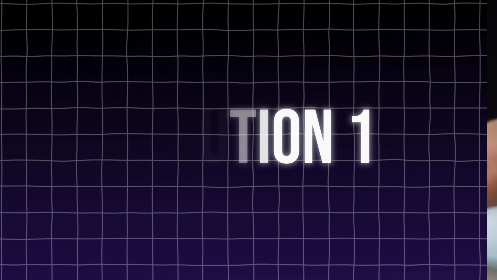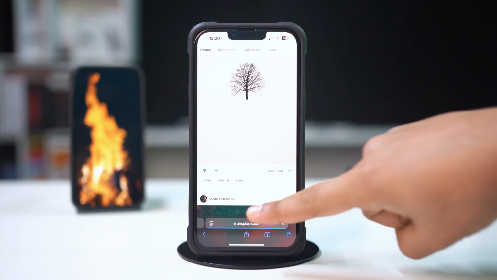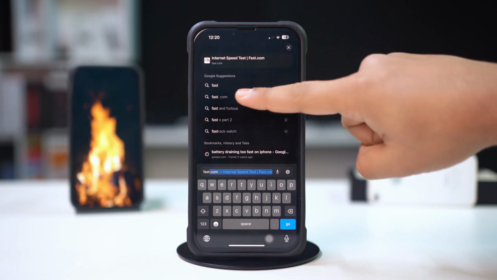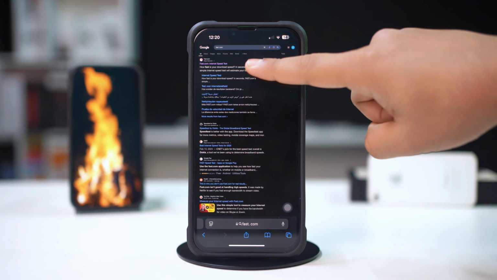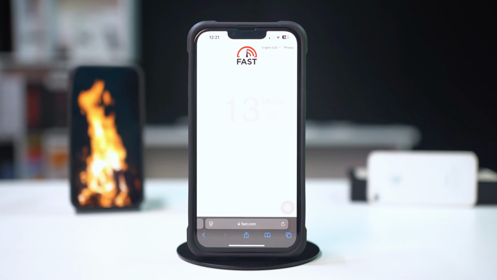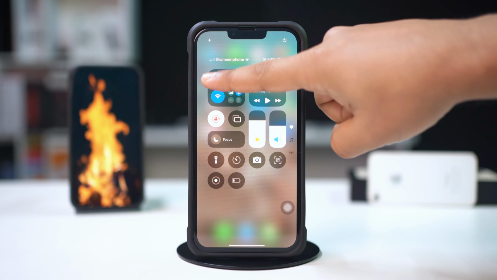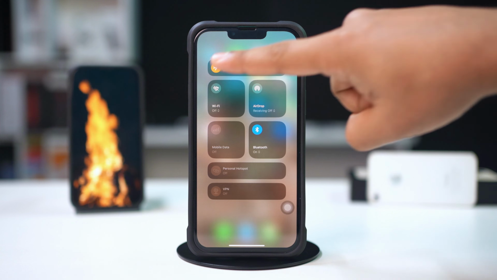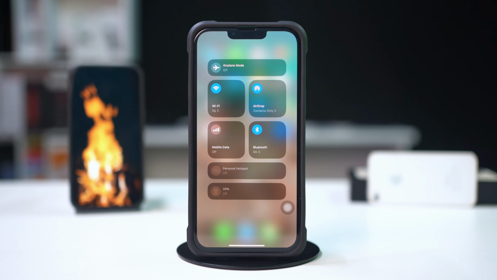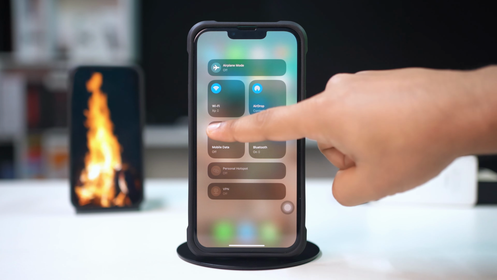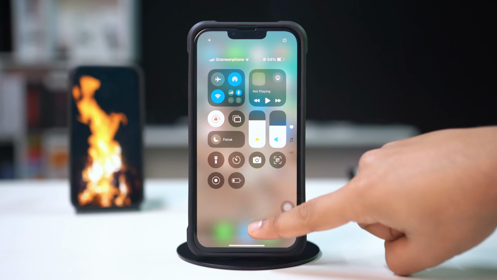Solution 1, check your Wi-Fi connection. Open any browser and go to fast.com to check your internet speed. If your connection is slow, try turning on airplane mode. Wait a few seconds, then turn it off. You can also try switching between Wi-Fi and mobile data. Also, try moving closer to your Wi-Fi router to improve the connection.